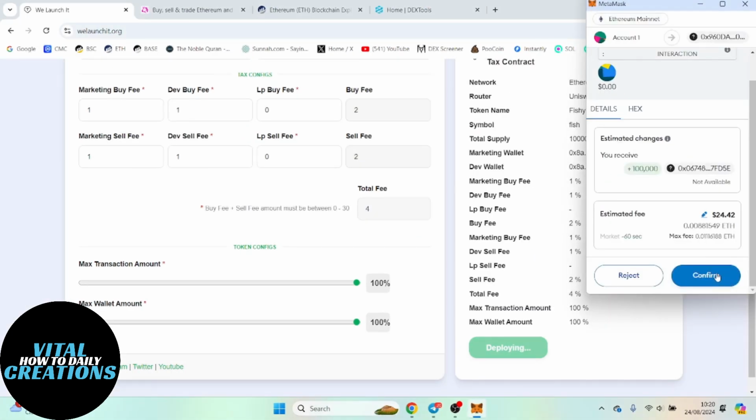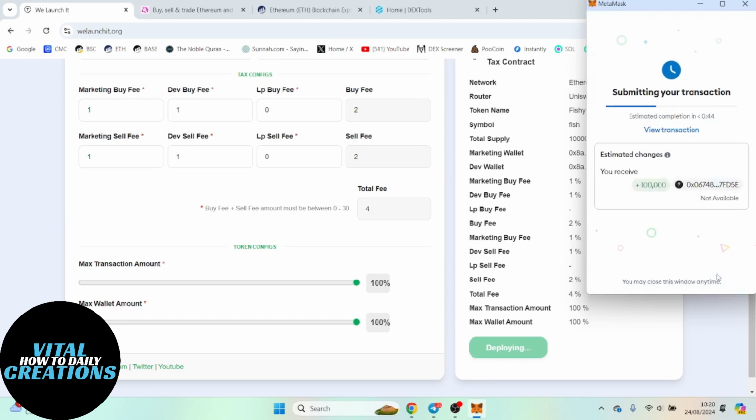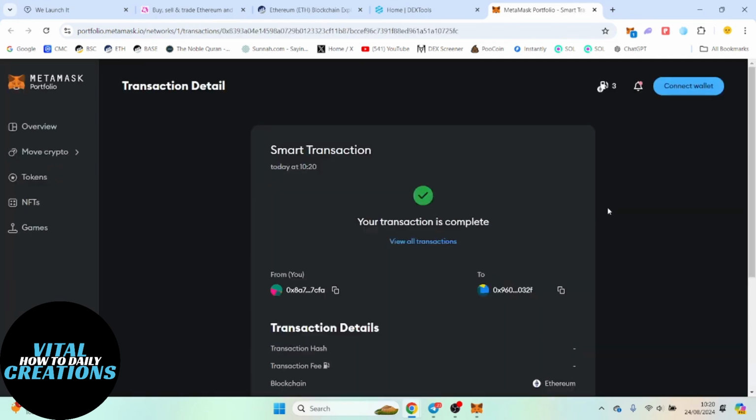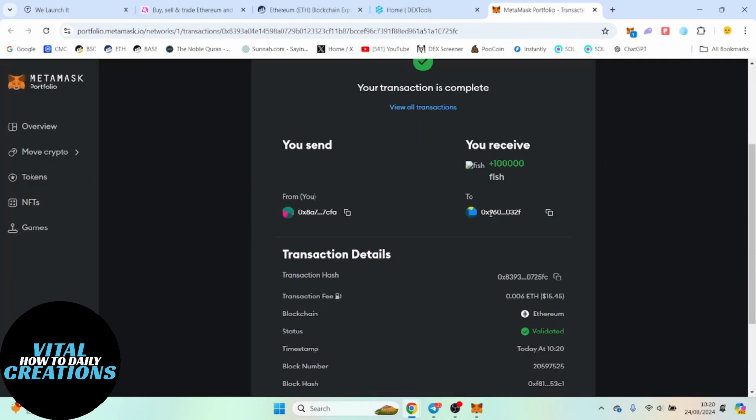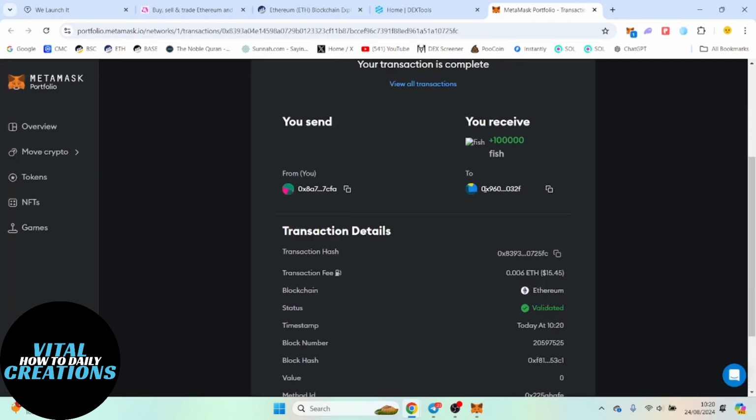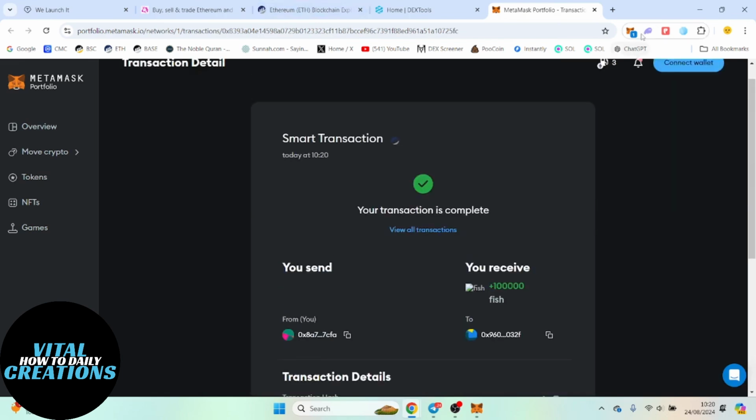Open your browser and go to relaunching.org, a simple token deployer. Then select Ethereum and ensure you are on mainnet. Enter your token details like token name, symbol, and total supply. Step 4 is to set up a tax distribution. The marketing wallet receives a percentage of transaction fees.